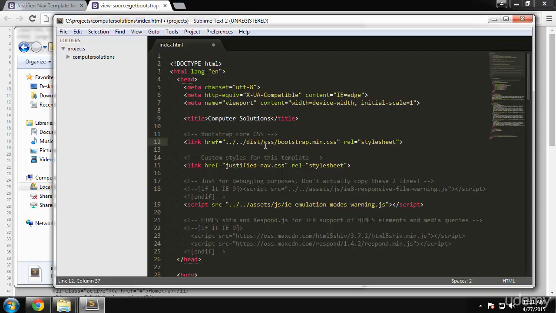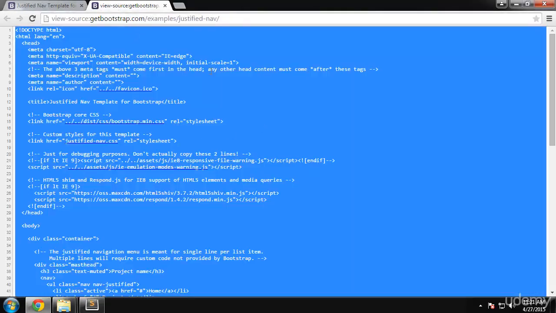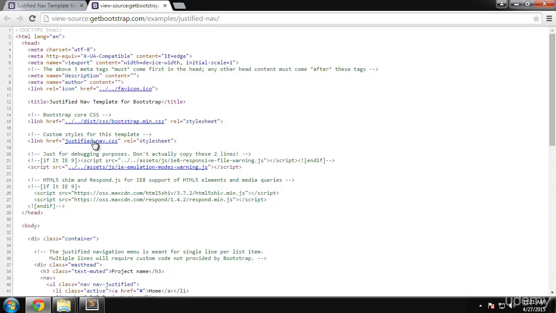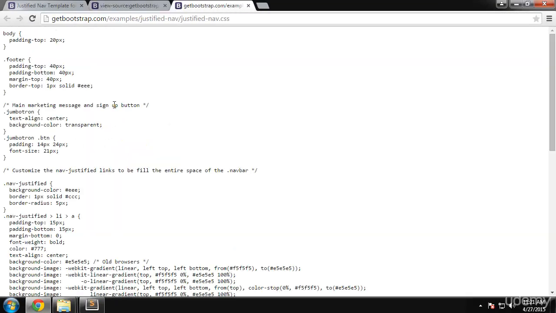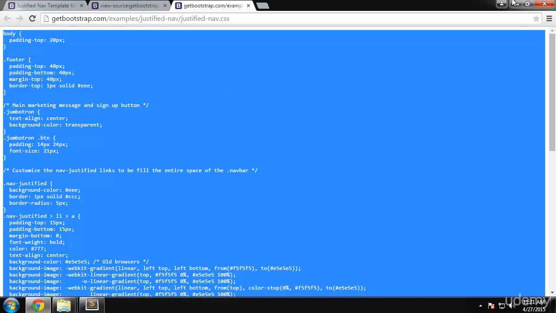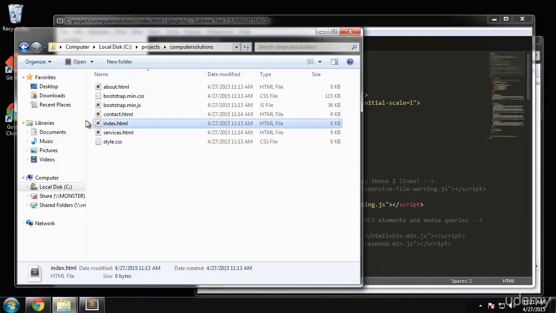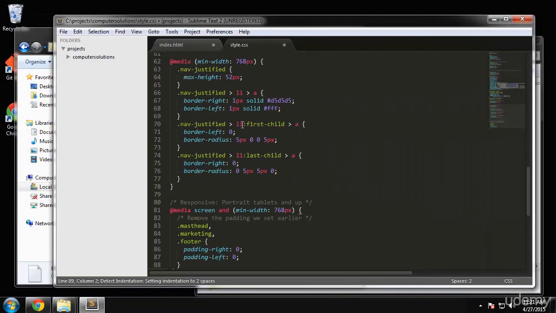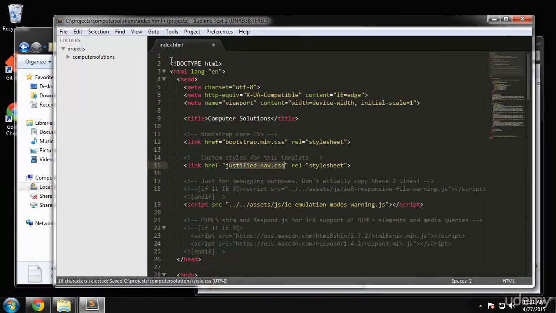And we've got to change this path. Alright, so we know that all the files are in our root, so we can just get rid of all this. Now this here is a special CSS file that this template uses, and I do want that, so I'm going to go ahead and click on this justified nav CSS, and I'm just going to copy all of that, and then I'm going to open up my style CSS and paste that in and save it. Alright, so we can get rid of that.